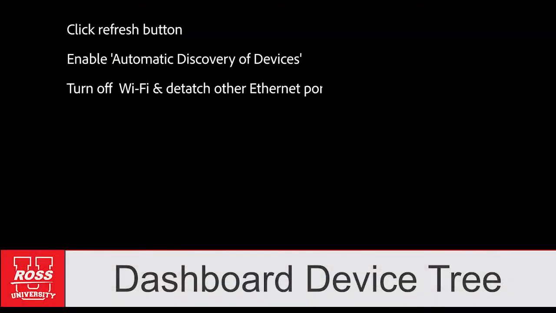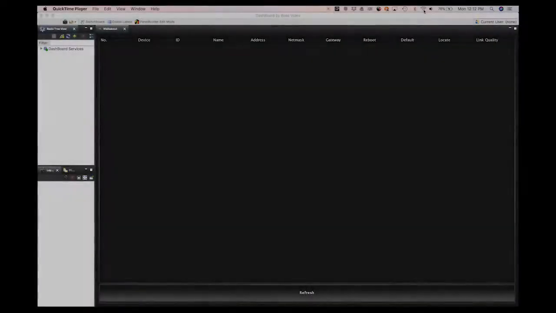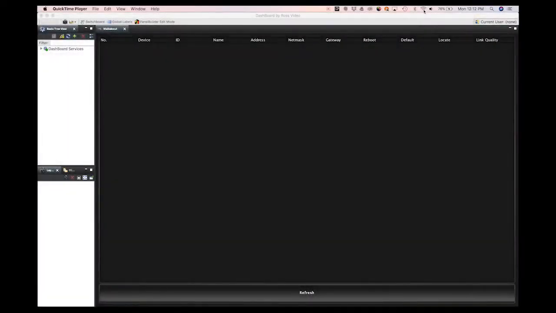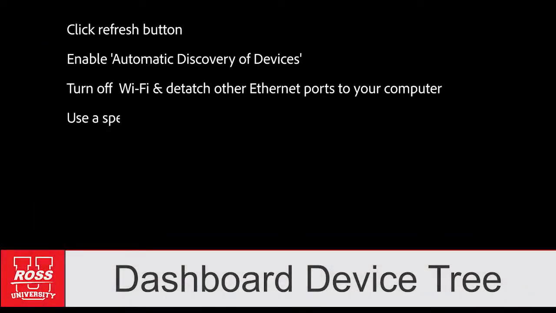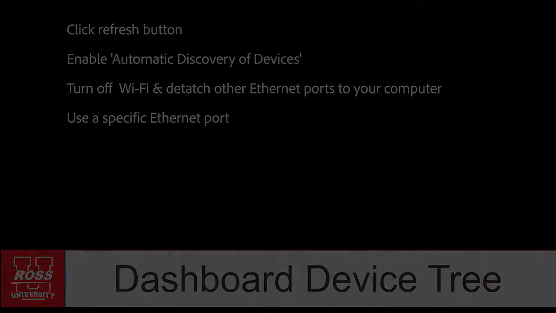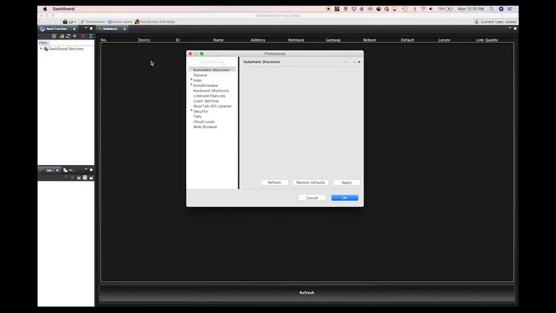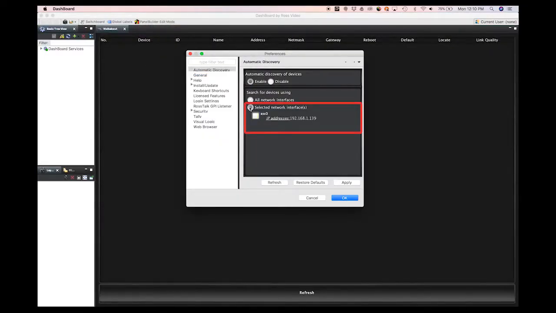Turn off Wi-Fi and detach other Ethernet ports to your computer. You may need to ensure that your computer has no other Ethernet ports attached and that the Wi-Fi on your computer is turned off. Use a specific Ethernet port. If you haven't already done so, configure Dashboard to use a specific Ethernet port instead of the default setting of using all network interfaces. To make this configuration, first select the Dashboard window menu, then the Preferences menu. Under the Automatic Discovery section, select to search for devices using the Selected Network Interfaces option, then select the interface that is connected to the same network as your device.